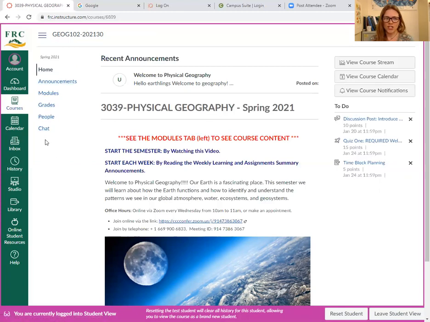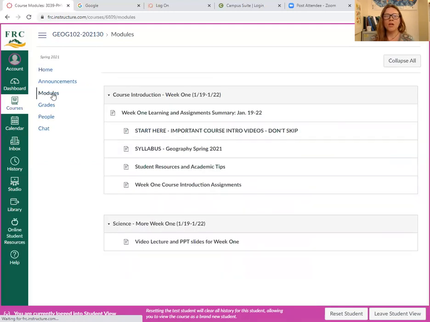So you won't actually be able to click directly on things like quizzes or assignments over here. I want you to be going through the modules tab. If you click on the modules tab, you can see that you'll have all these different modules, and right now you can only see two, which are the first two modules that are for the first week.